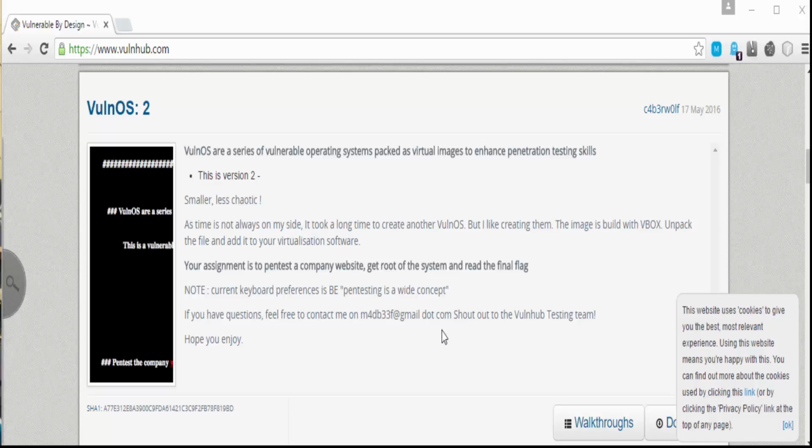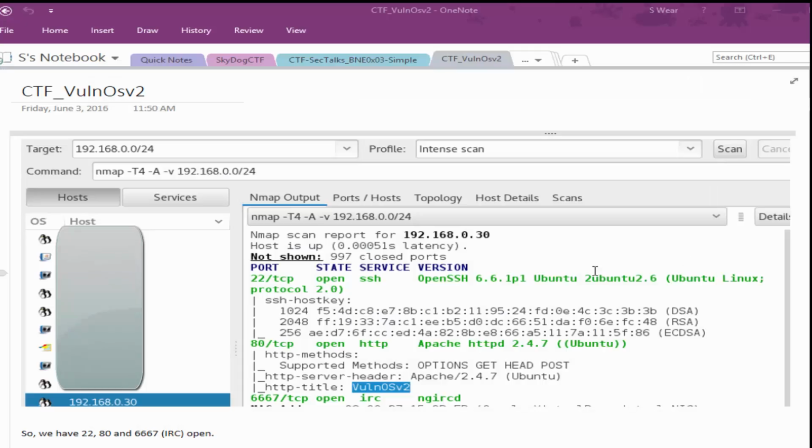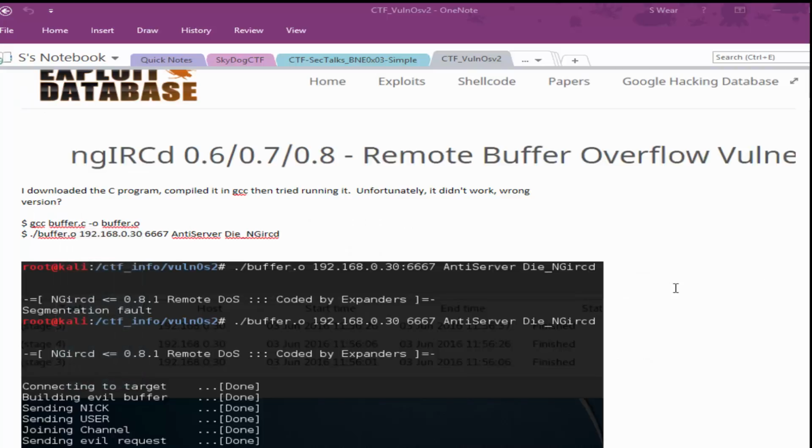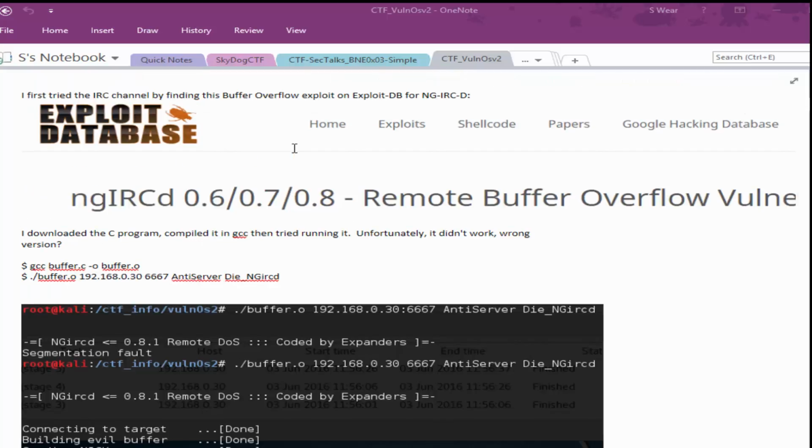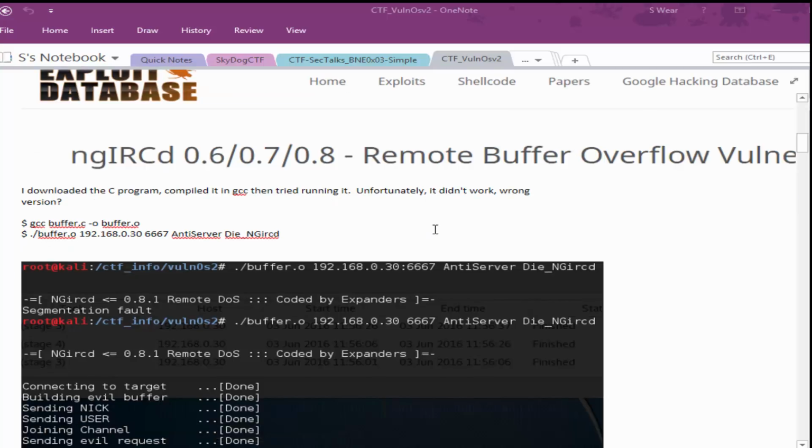This is the walkthrough for the VulnOSv2 VM. I did my initial nmap scan and I found that ports 22, 80, and 6667 were open. I thought the IRC on 6667 was kind of interesting, so I did some research on that. I did find a remote buffer overflow vulnerability in regards to the IRC, the Next Generation IRC daemon.